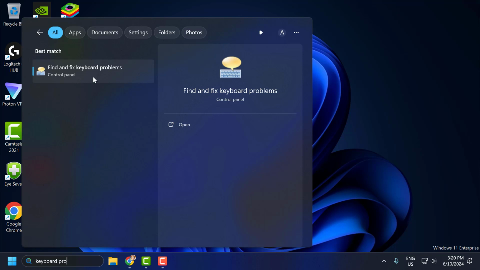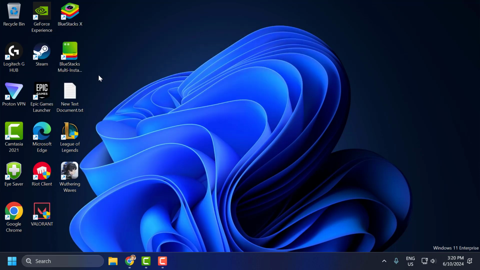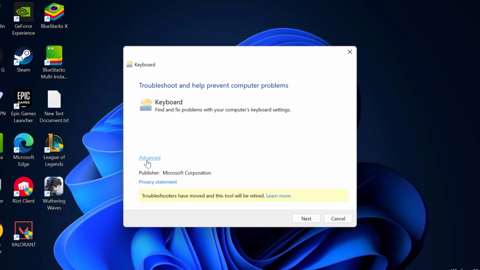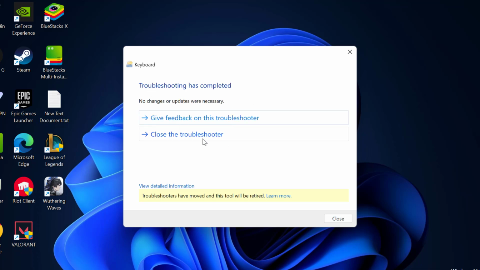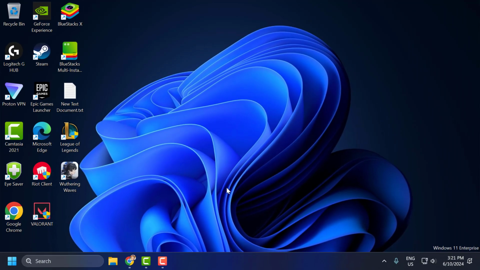Find and fix keyboard problems comes up. Click on open it. Select advanced and check mark this option guys, apply repairs automatically, and then select next, and this will detect issues guys. After the troubleshooting is done, select close the troubleshooter and check if the problem is solved or not.